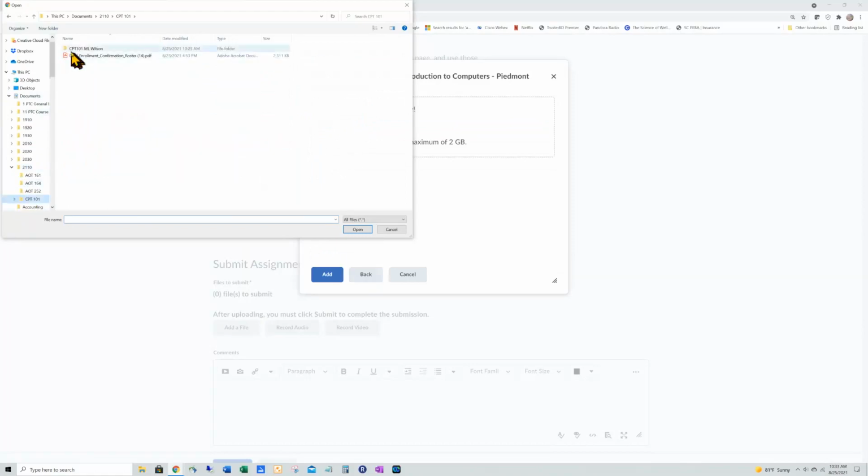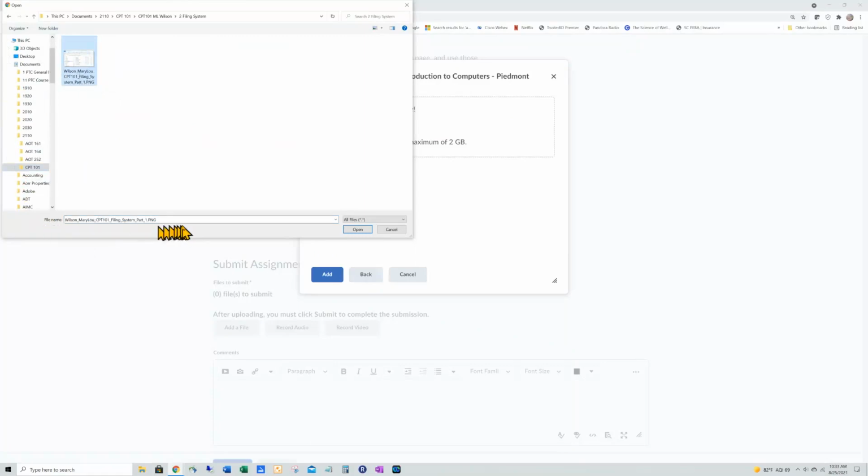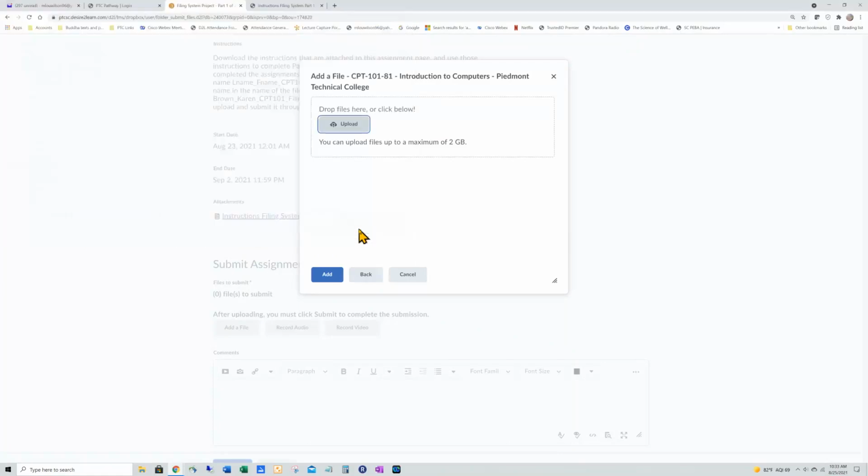Here's my CPT 101 ML Wilson. I'll open that. It's in Filing System, and there's the document that I want to submit. So I'm going to click on the document. I can check down here under File Name to make sure I've got the correct document, and then I'm going to click on Open. Now, I want to check again before I add it. I've got the right folder in there. Then I can click Add.